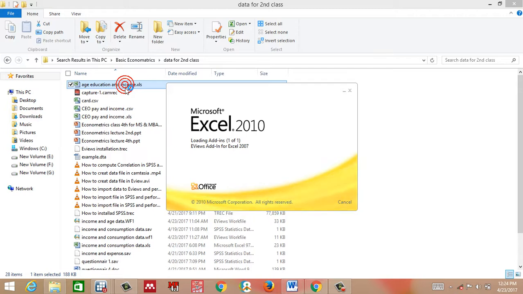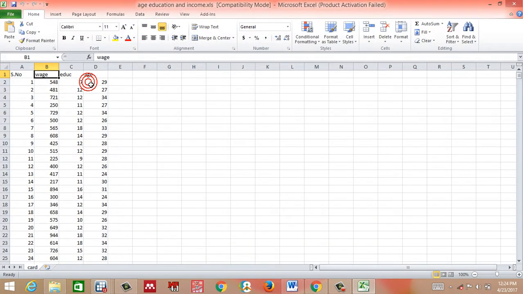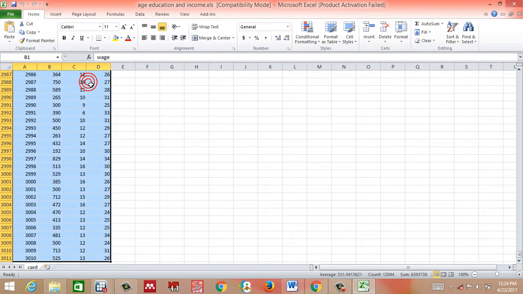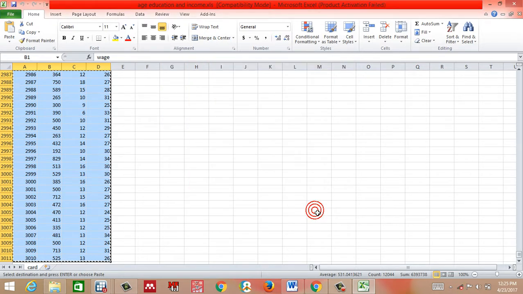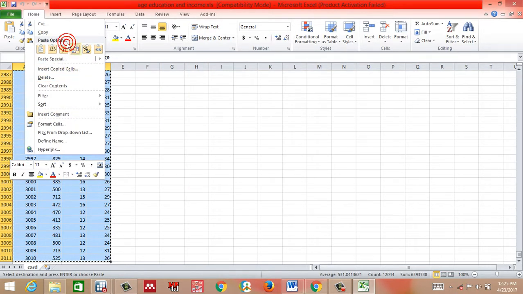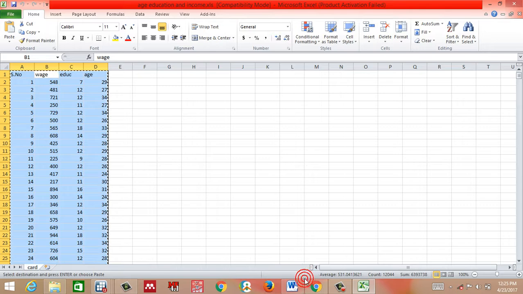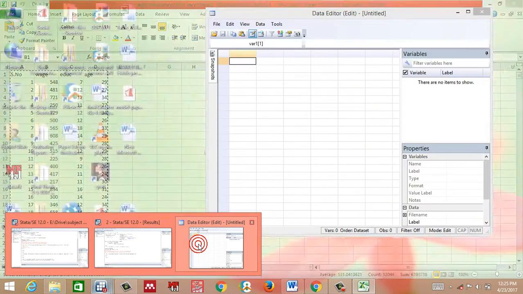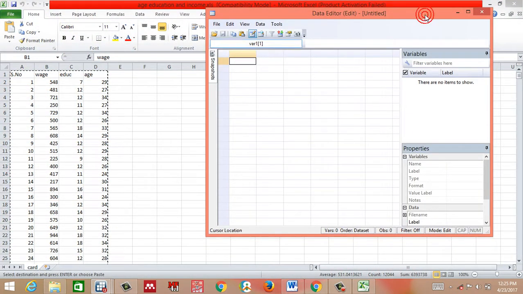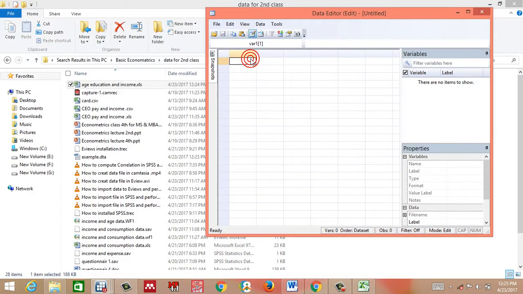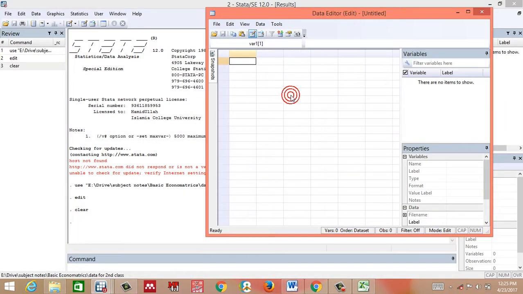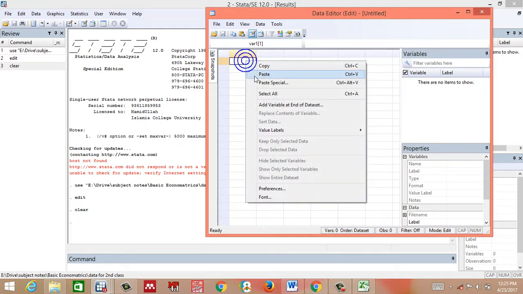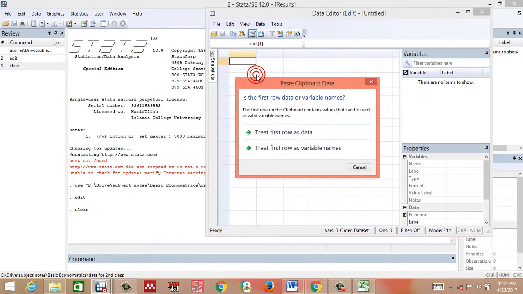So just open the file, and I will select all, copy, Control C. Okay, all the data has been copied, and now go to the Stata editor menu. Okay, now I'll put it here, and click paste. Now again, very much important.